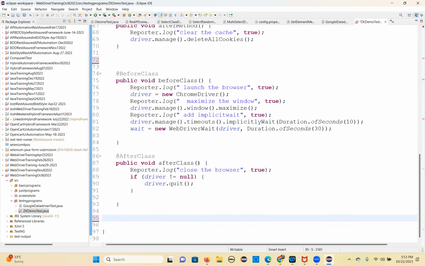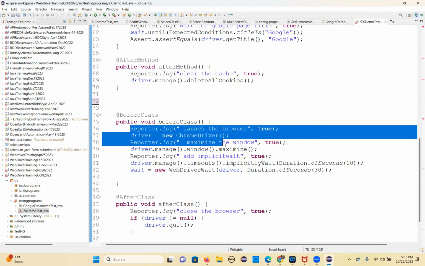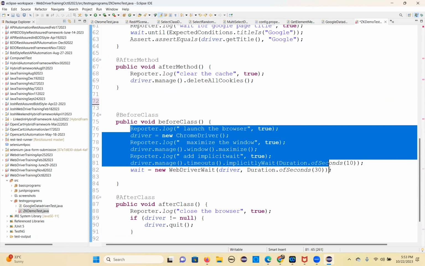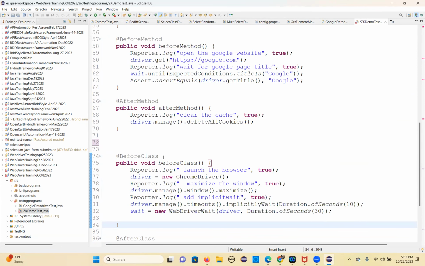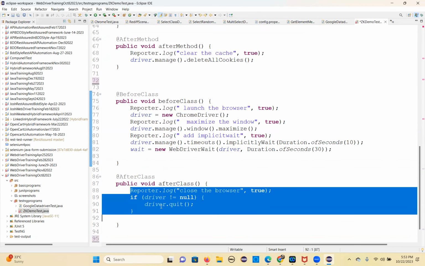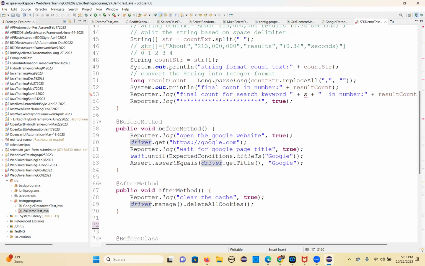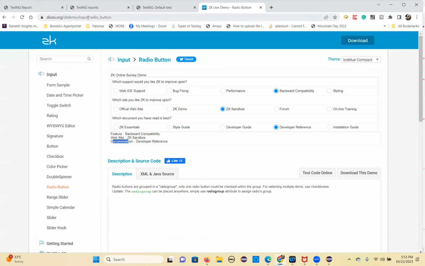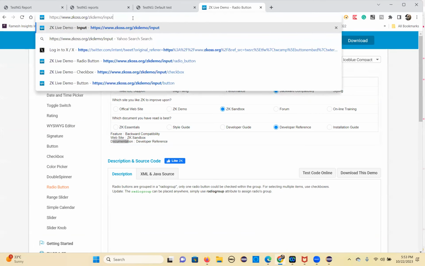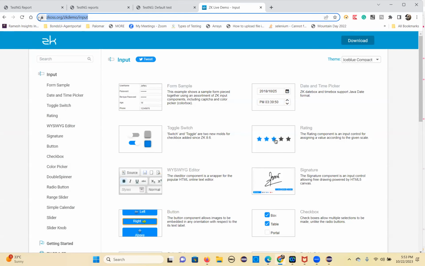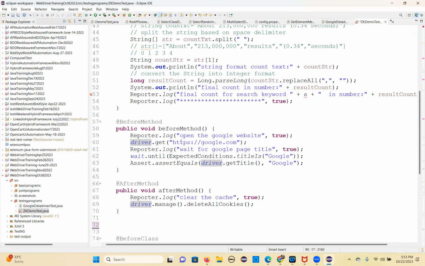Just cleaning up. So you are launching the browser, maximizing, adding implicit wait, and wait. Then after class, you're just cleaning up the browser, right? In the before method, we'll open the ZKDemo website. So let's open this ZKDemo website. So this is my landing page every time. For every test case, first this page has to be verified. So that's what I'm doing. The common thing I'm putting here in the before method.